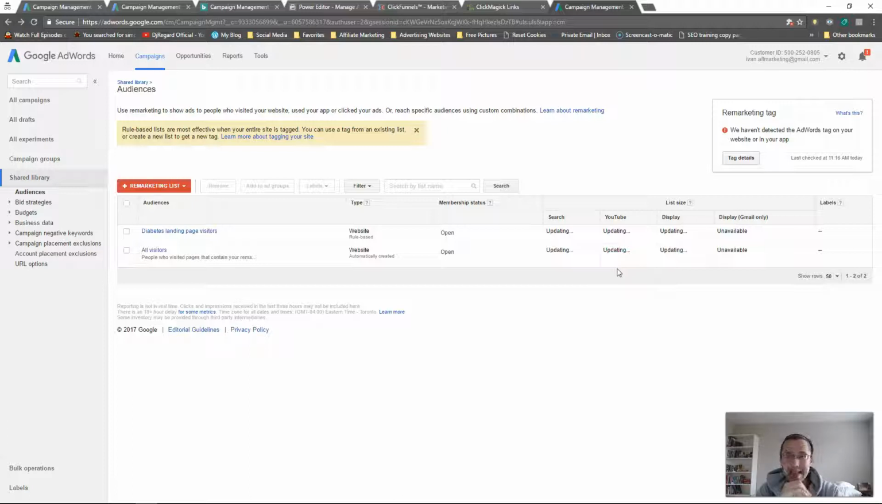It's called Tag Assistant by Google on Chrome. If you know about it, great. If you don't, I will show you where to get it and how you can use it, and if there's any changes you need to make, what we can do about it.